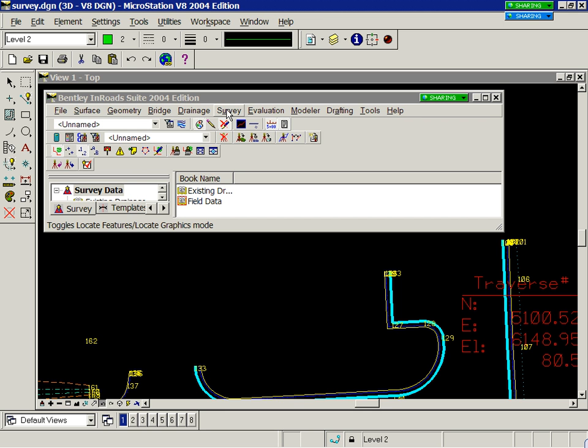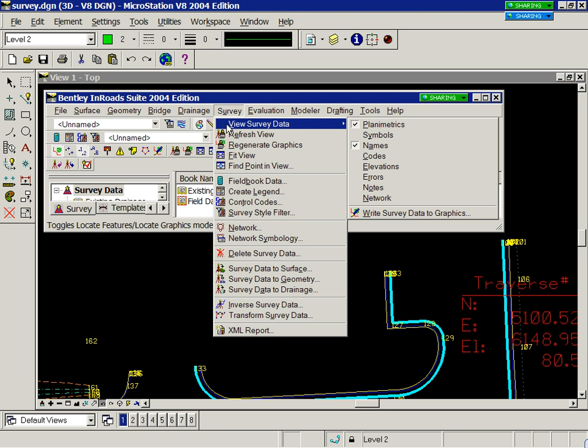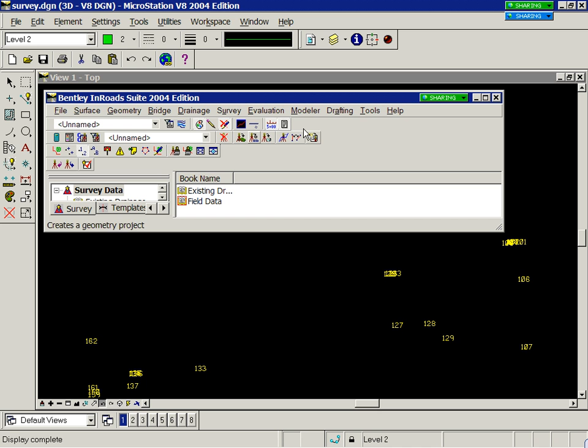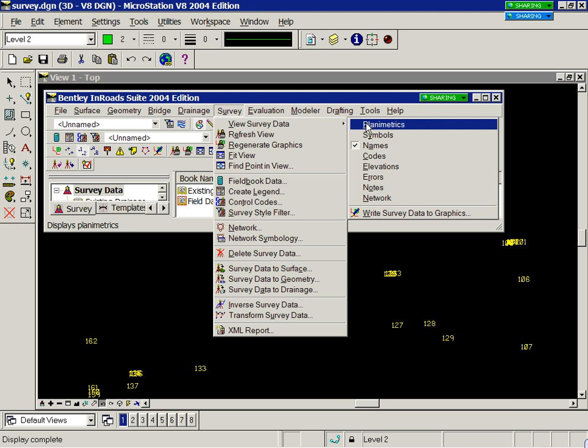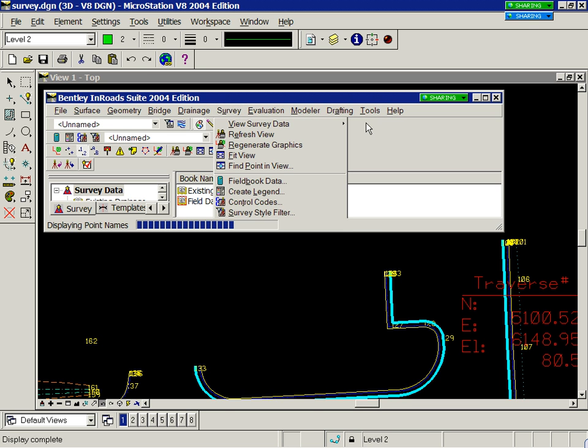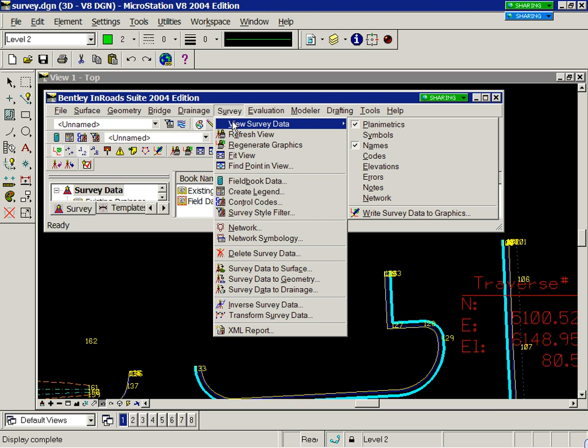So we'll go to Survey, View Survey Data. Each of the View Survey Data options behaves as a toggle. Clicking the command toggles the graphics for that option on or off. And you can see I just turned all the planimetrics off. Planimetrics is the first option on the list, and that displays your figures or line works in the graphics. The Symbols option displays the characters that represent the points in your Philbook.